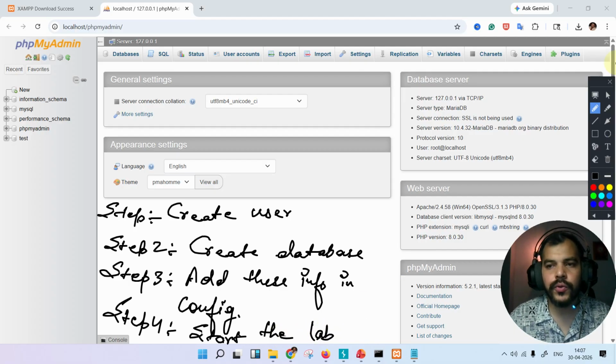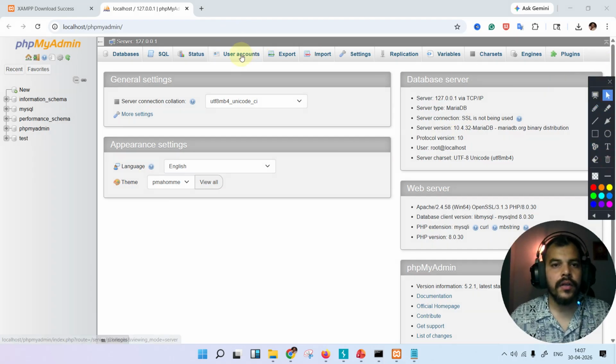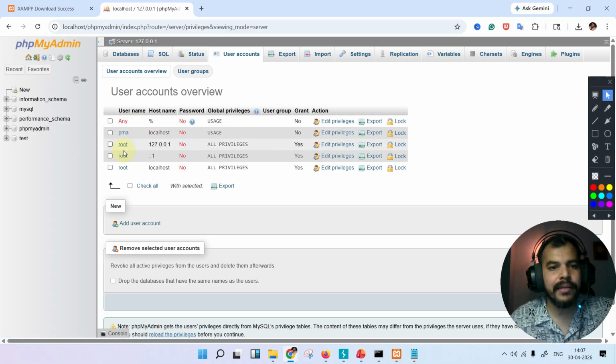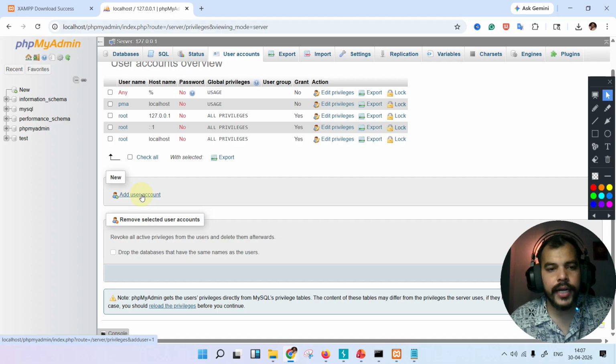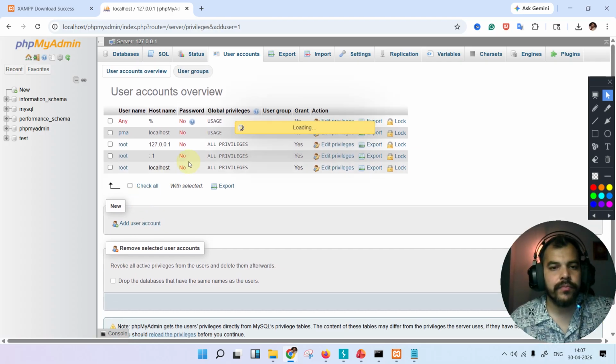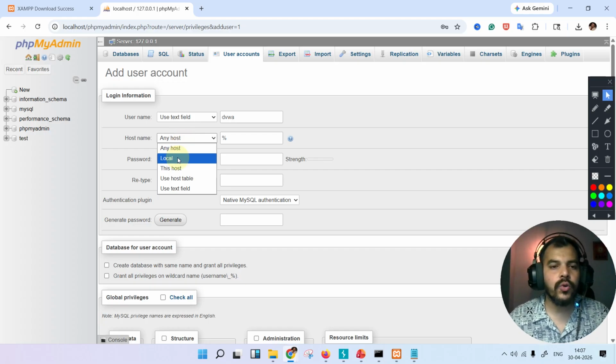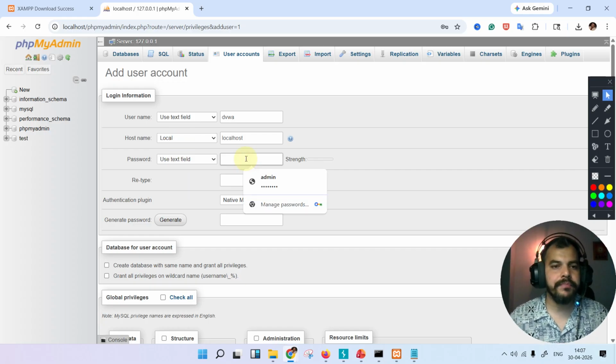So what you have to do, I'll just remove this. Perfect. Click on my user. You can see on the top user accounts are there. Click on user accounts. There are multiple user accounts that are already created. I will create a new one, that is add user account. After that, you have to set a username, that is dvwa. Make sure we will make it a constant. We don't change anything. There will be no complexity. Host name will be localhost. Username, then password will be dvwa.